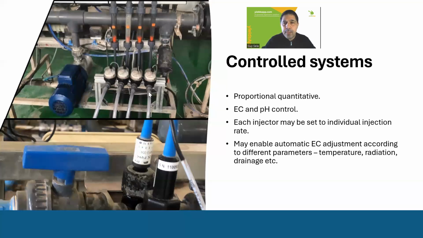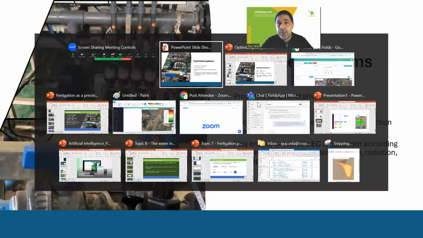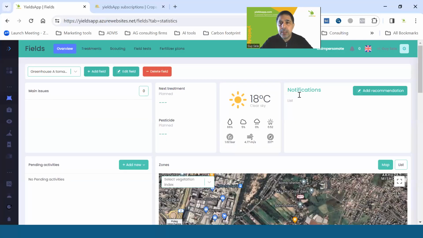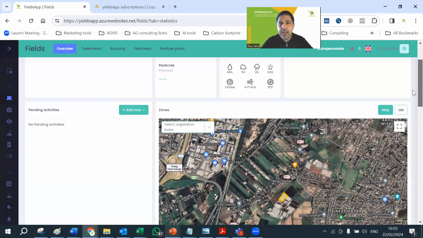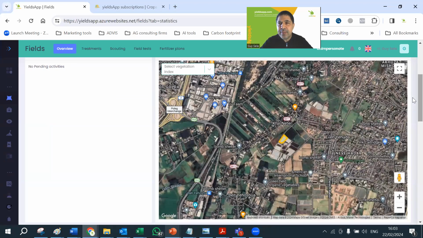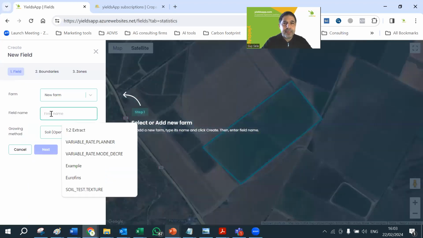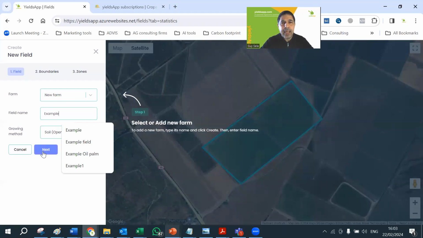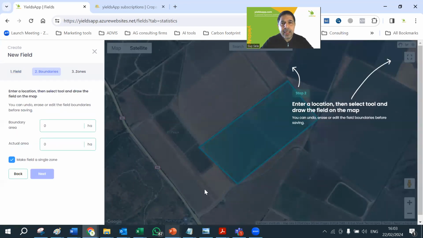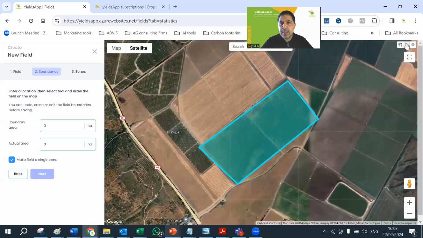So let's go back. Okay, a question about intercrops, calculating the nutrient rates. Again, over here, you can do it because you have zones. If I define a new field, let's call it an example, I can go ahead and draw this field over here.